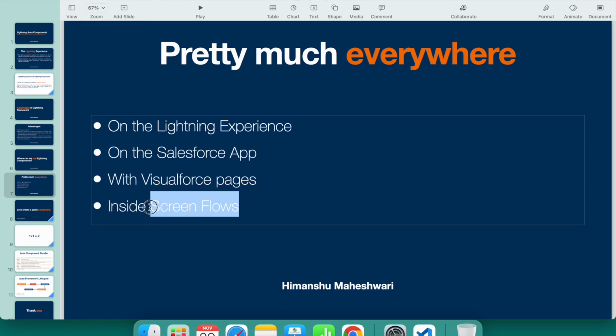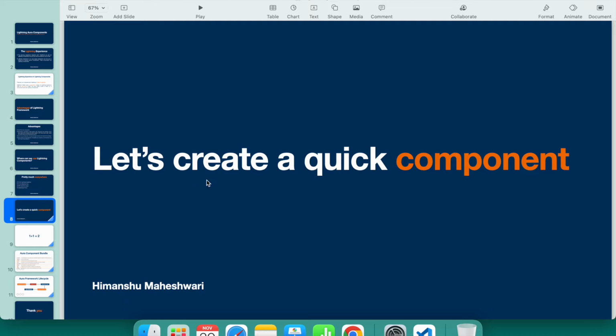And lastly, under flows, the only UI based flows are the screen flows. So with screen flows also, you get to have Lightning components embedded into it. You can use the design attributes and you can call Lightning components, right? So pretty much everywhere. Now let's quickly create a component.